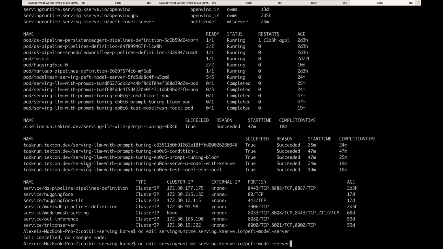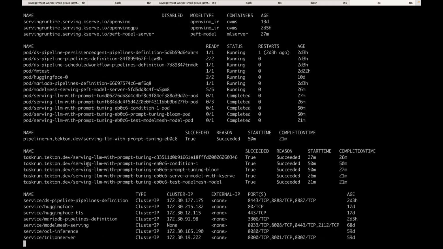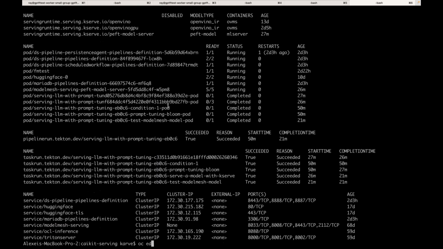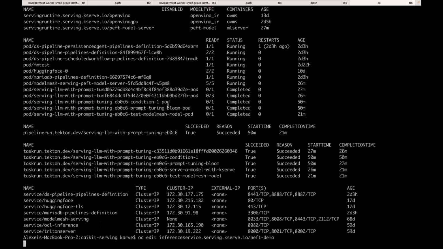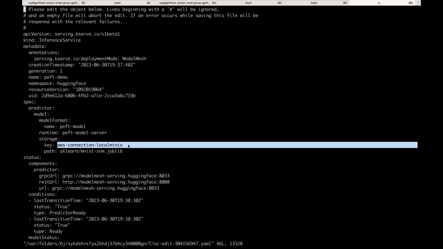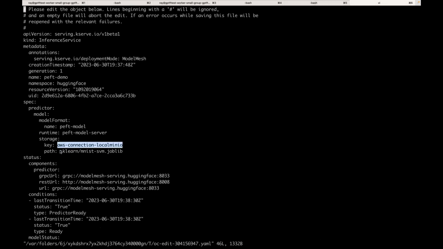let's look at it, ISVC. So the ISVC was this one, PEFT demo. So let's edit that. So this is the ISVC, which is the inference service. I'm telling it that it needs to pick up the connection from here, and this is the default sklearn, so it starts up at least one default inference service. If I don't put something valid over here, it dies. It doesn't work. So I had to put this, although I am not really running sklearn mnist joblib.